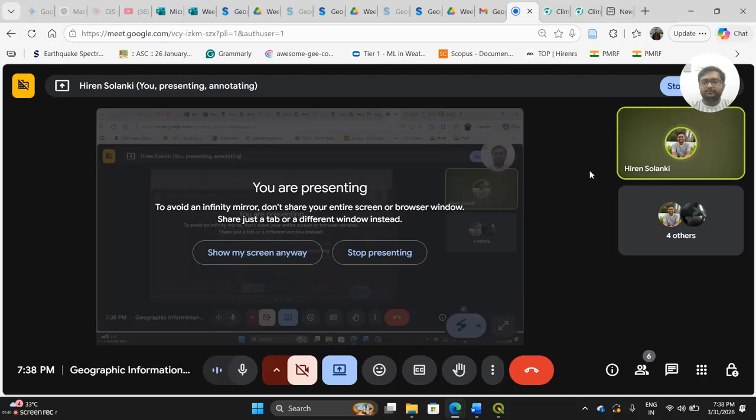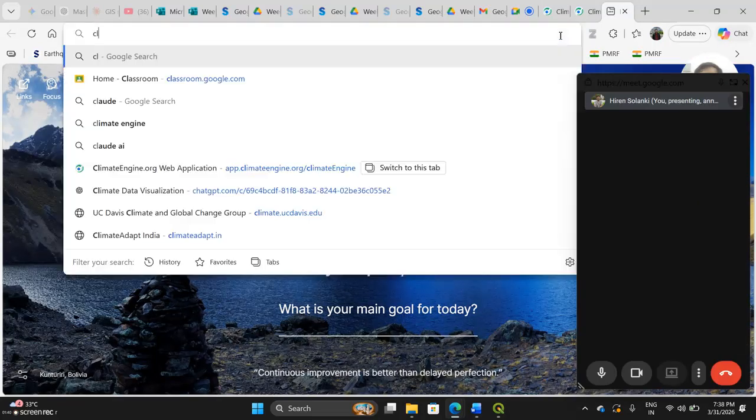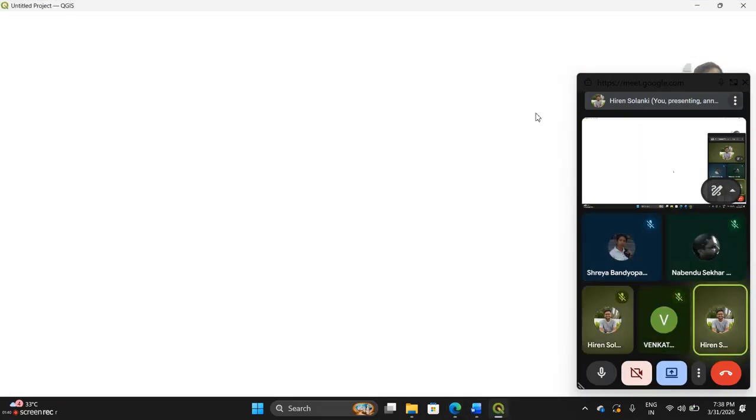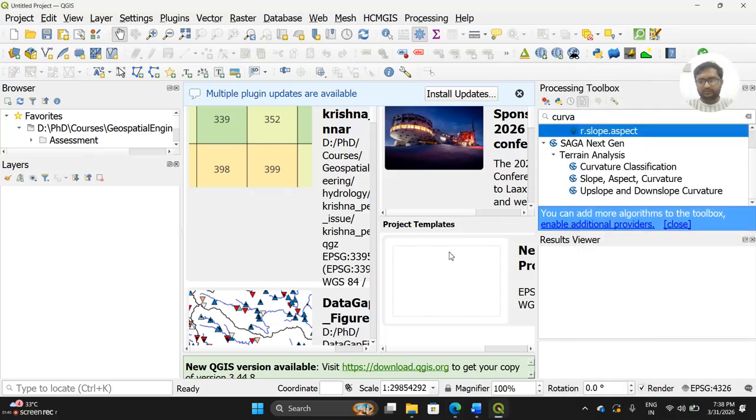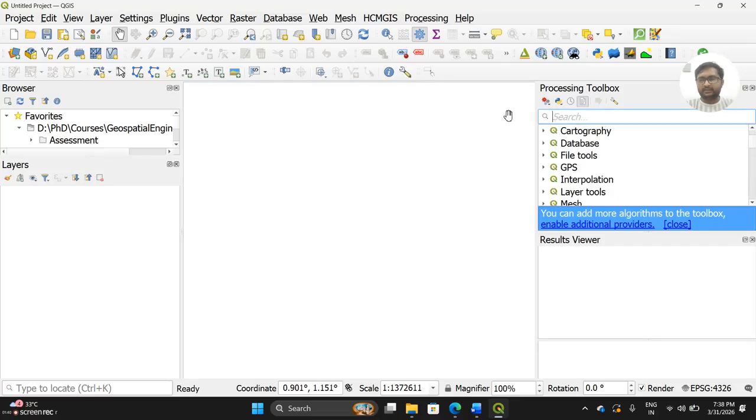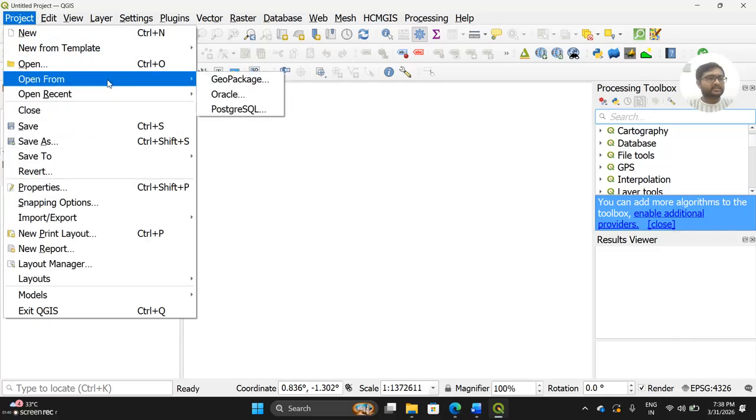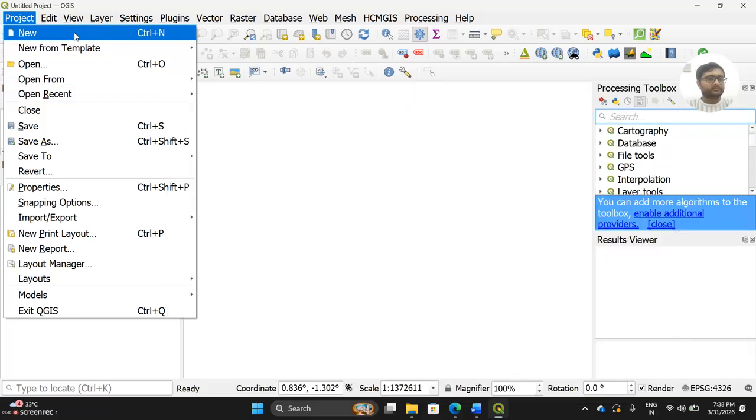So we have around 10-15 minutes remaining. So I think what we can do now is see one thing. There are a couple of things. First of all, some of the derivatives which we can analyze. So now we'll go to QGIS and do the study. Okay, so let me import some DEM first.